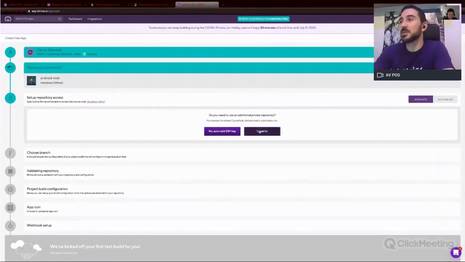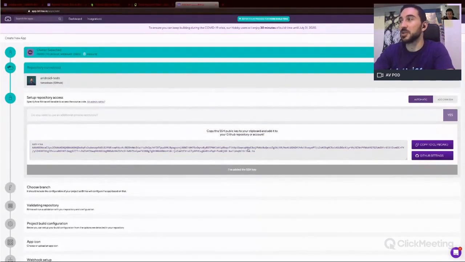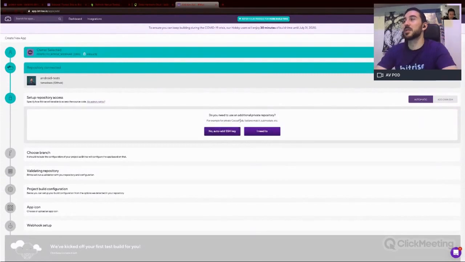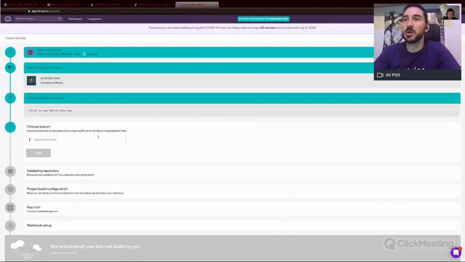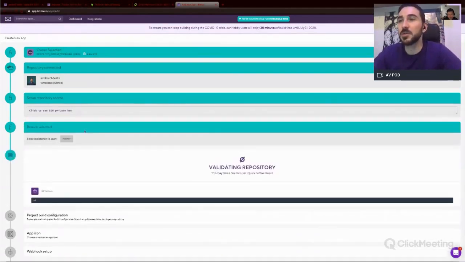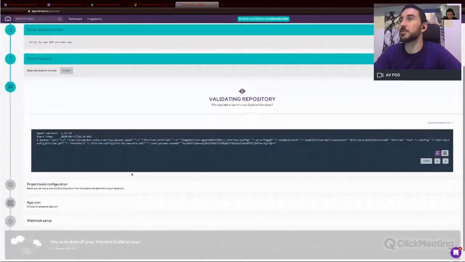we would suggest manually adding the SSH key either to the given repositories, or you would also be able to use a machine user in these cases that have access to all of the required repositories. But I don't have any submodules or any other private repositories that I would like to use. I'm just going to choose master as the default branch right here. And the validation already started.